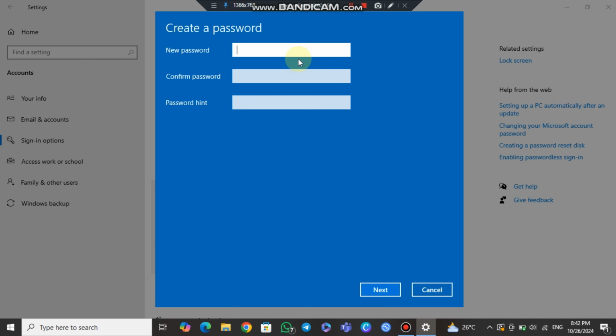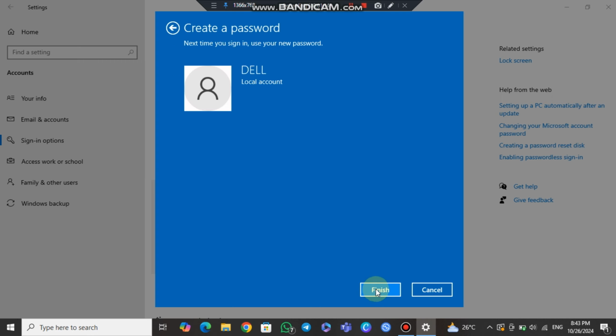And you can create your password here. Rewrite the password. And also you need to add a password hint here, which will appear on the lock screen also. Next, and finish.